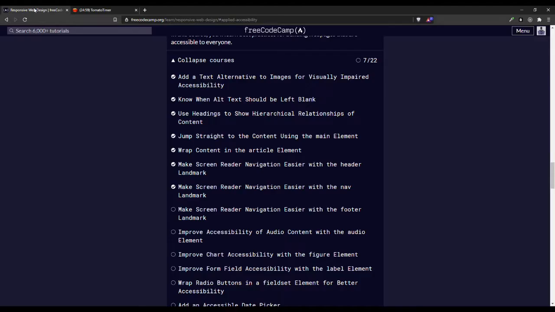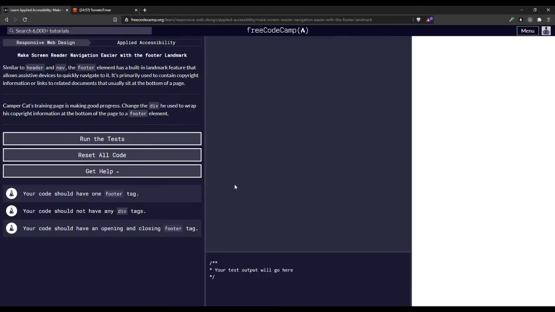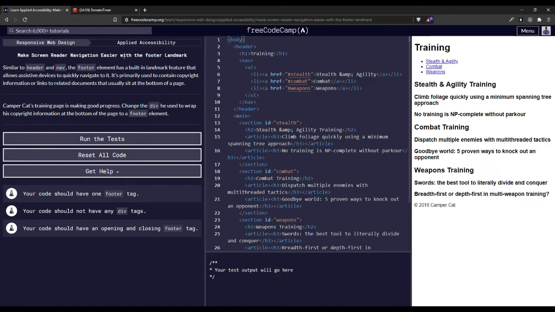25 minutes, let's roll. Make screen reader navigation easier with the footer landmark. Similar to header and nav, the footer element has a built-in landmark feature that allows assistive technology to quickly navigate to it. It's primarily used to contain copyright information or links to related documents. They usually sit at the bottom of the page. Evercat's training page is making good progress. Change the div he used to wrap his copyright information at the bottom of the page to a footer element.